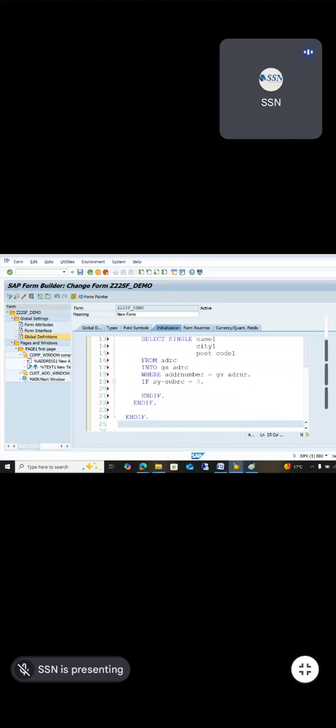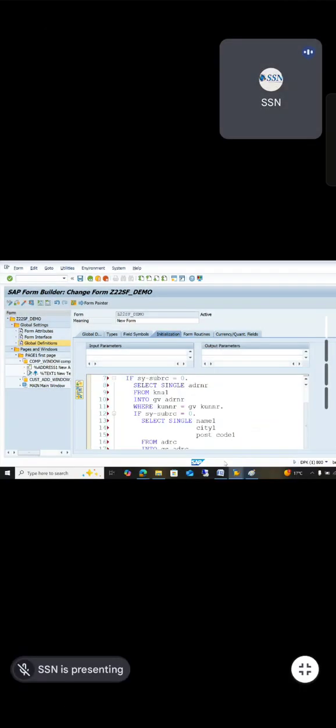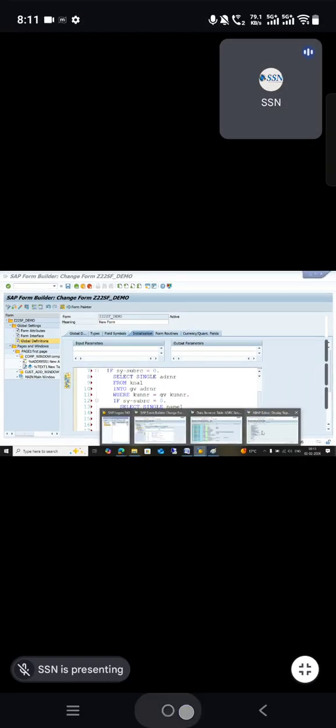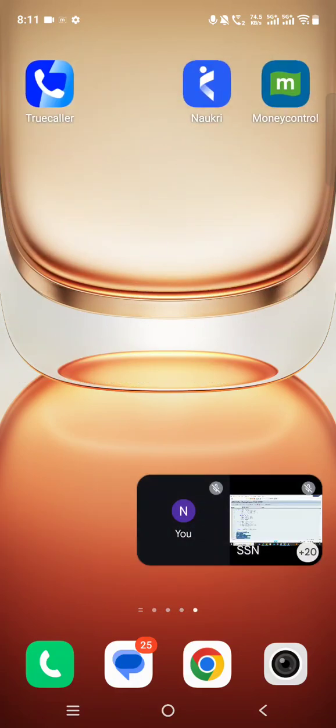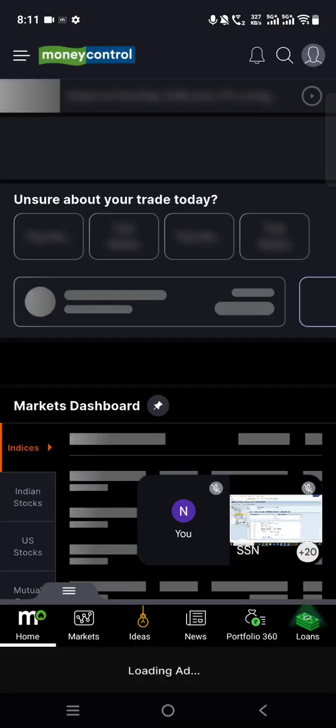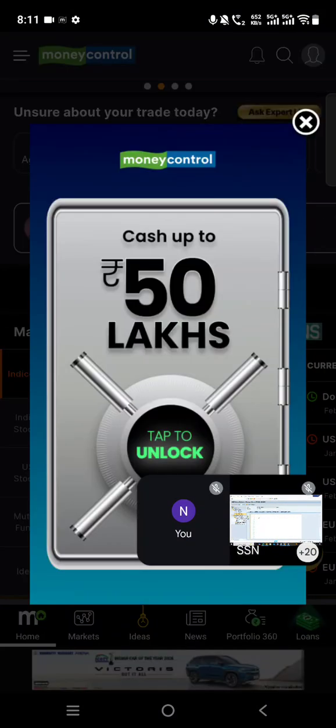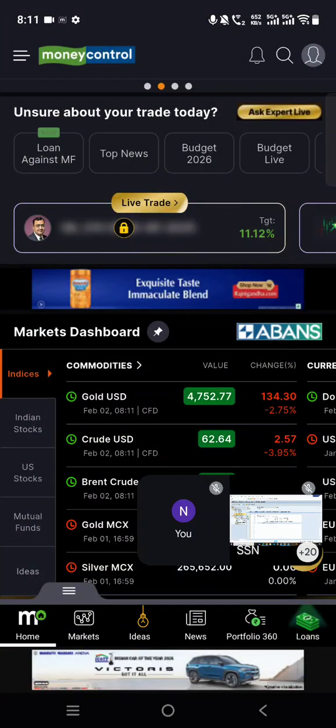But here I need to do the declarations. For the structure, I need a local structure. You can see in the program, I declared my local structure here, so I need to declare that. Where to declare the local structures? In the types tab. Just go to the types and paste that structure. This is begin of, end of, and the structure is ready.